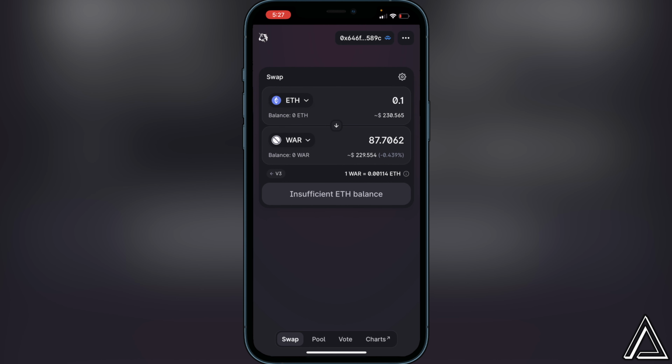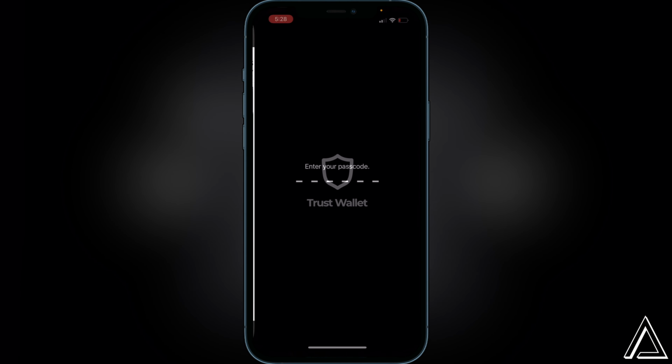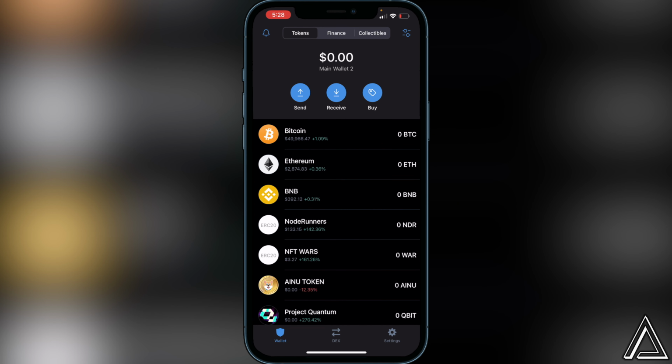Once your transaction has gone through, we can go back over to our Trust Wallet and open that up. And then we'll see our NFT Wars token arrive usually within a couple minutes.